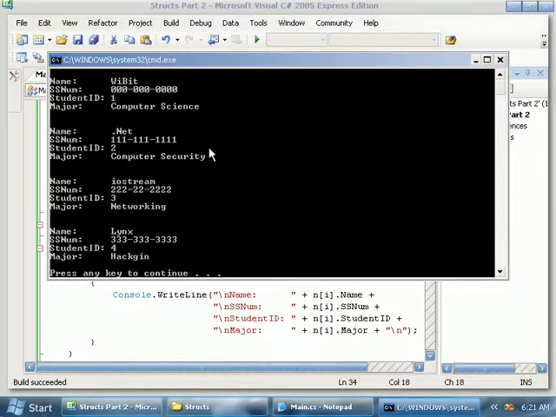Here's our little database. So code this a couple of times, play around with it, and we'll come back in the next one and do some more programming.